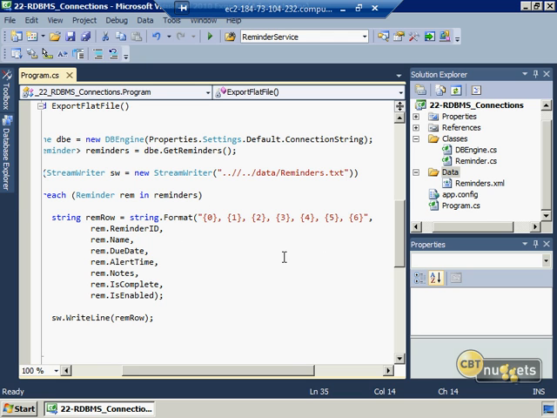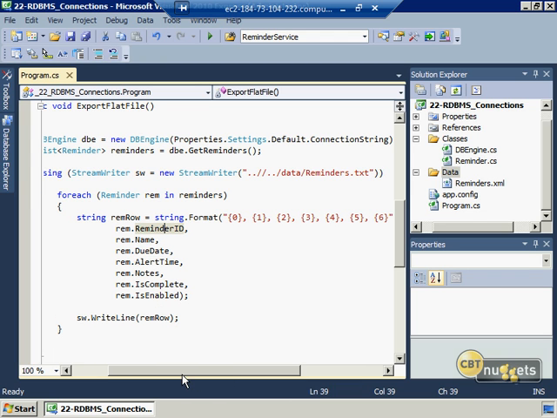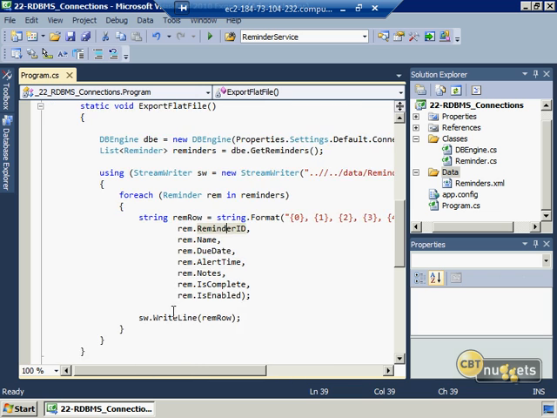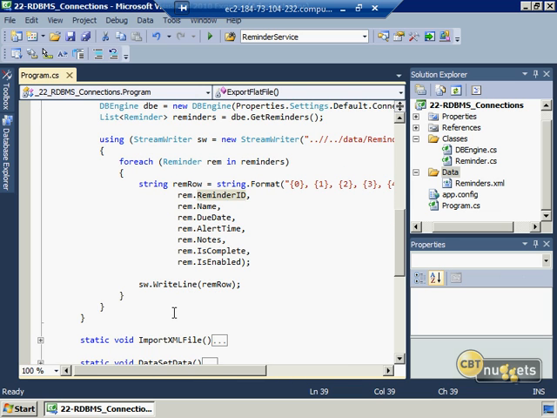There's our delimiter there. So 0, 1, 2, 3, 4, 5, 6. Here's 0, reminder ID, 1, name, 2, due date, 3, alert time, 4, notes, 5 is complete, and 6 is enabled. All right, so that'll create one big honking string per row. So this will be our row here. And then we just do an sw.writeLine, pass in a reminder row, and that'll write it out to the text file, line by line. That's it.